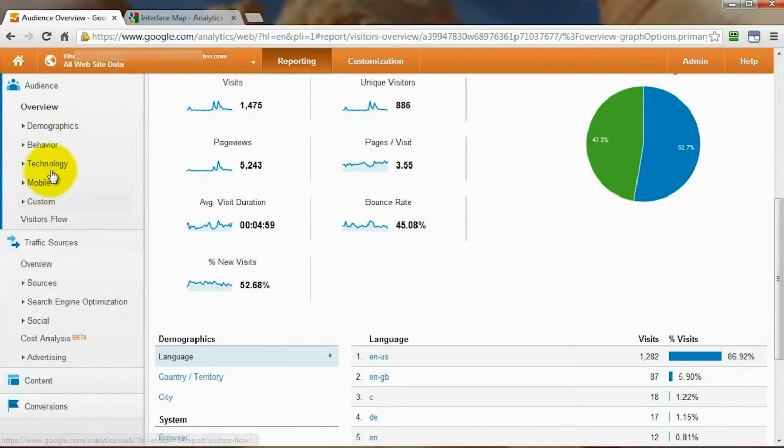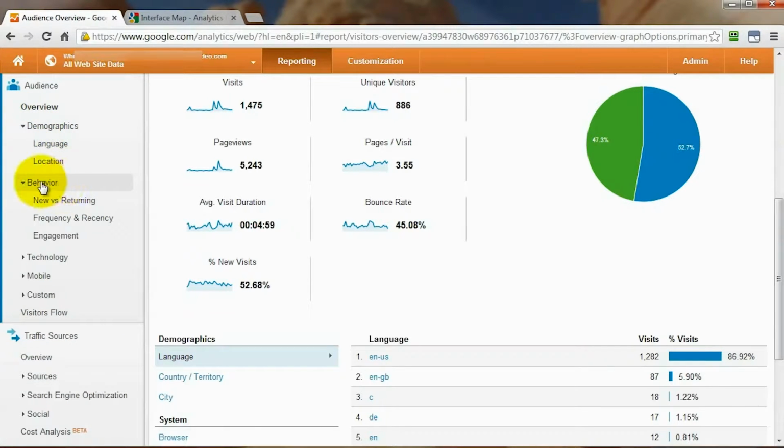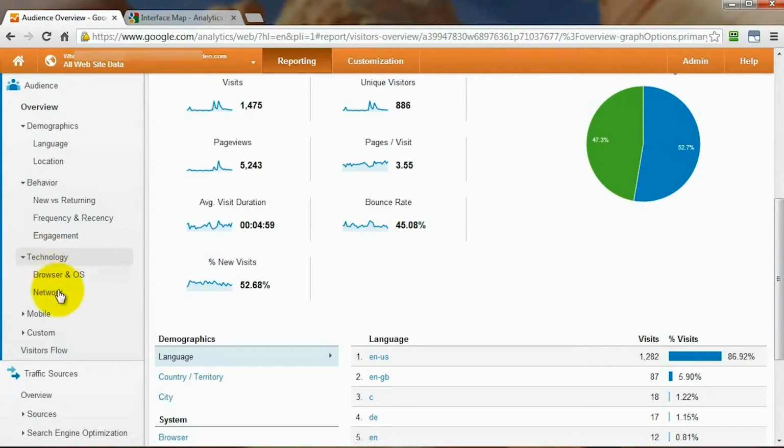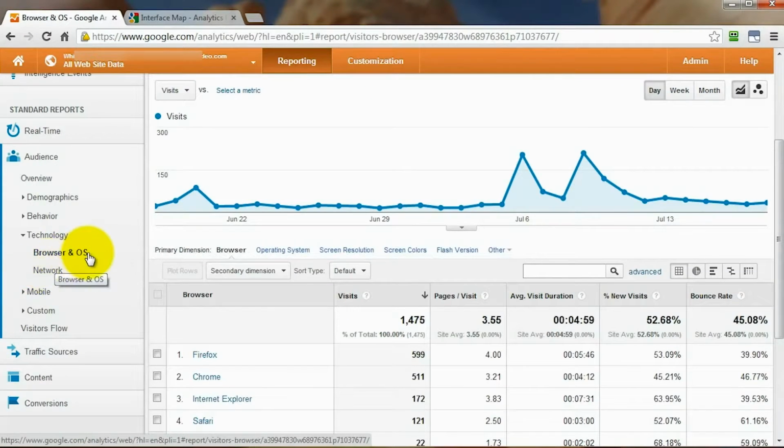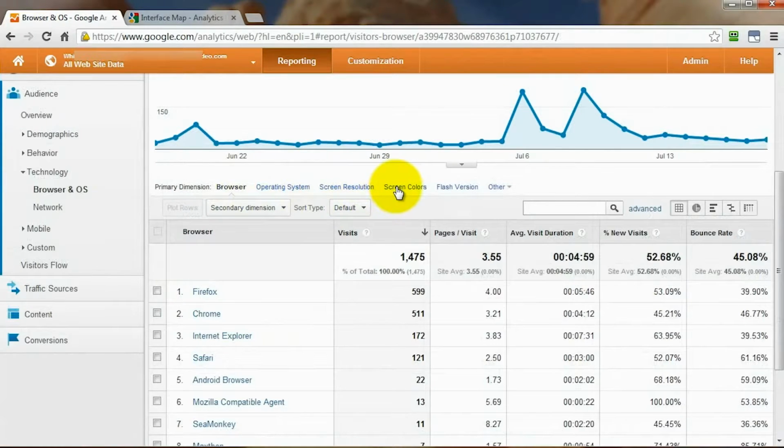For example, under demographics, yes, you can come over here, but let's go ahead and click on language or location. Behavior, which by the way gives you information on how visitors are interacting with the content on your site. Are they coming back for more? Do they leave comments? How often do they visit and revisit? Now, the technology here, that's pretty cool. Just when you think that nobody's using Internet Explorer 7 anymore, well, you click on the browser and OS. Oh, I got 8 people. Actually, I'm really surprised that there are 6 people using Internet Explorer 6. And you can even check out screen resolution, screen color, flash versions.